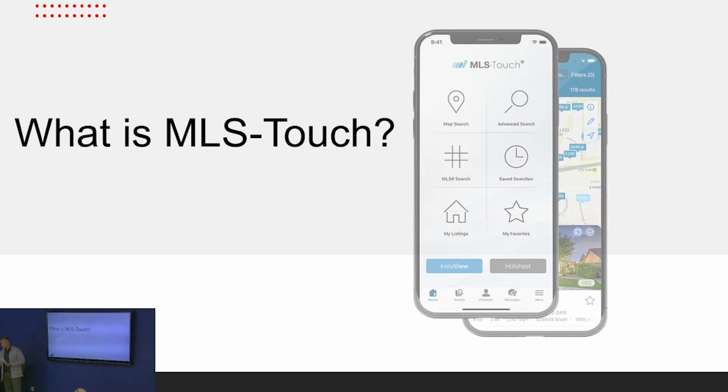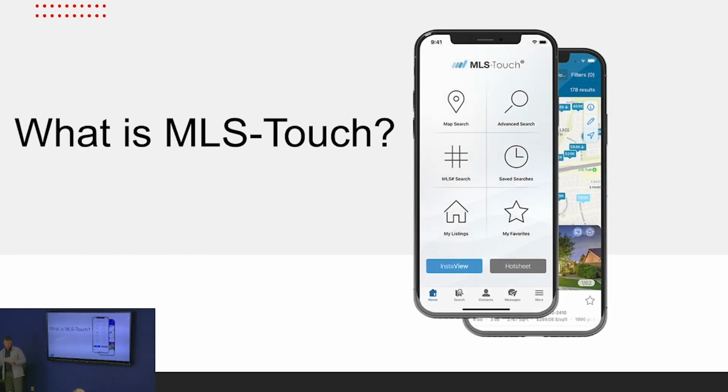So what is MLS Touch? MLS Touch is essentially Matrix on the go. MLS Touch is a CoreLogic product, which CoreLogic is the parent company to Matrix. Which is also integrated with the One Home system. You're probably familiar with the One Home system because that's what your clients see when you email them listings out of the MLS Matrix system.